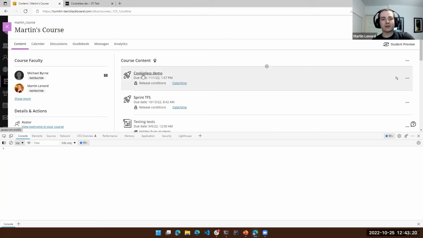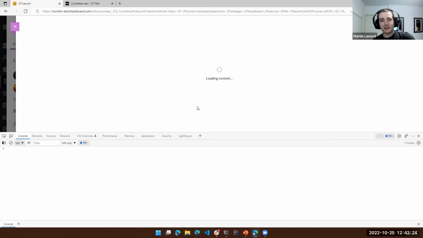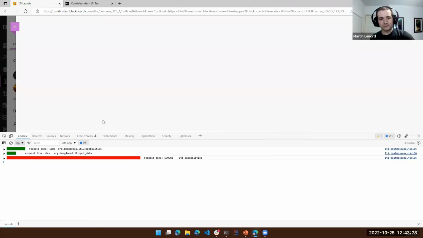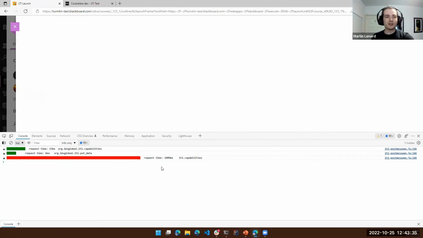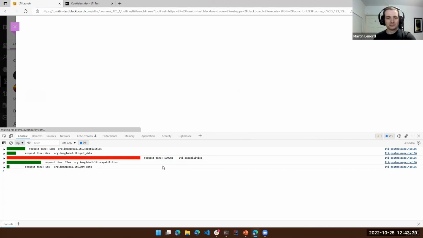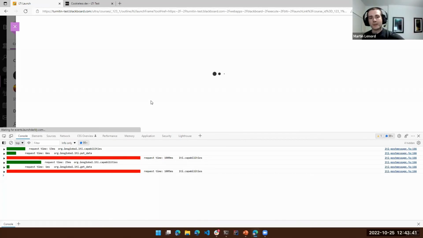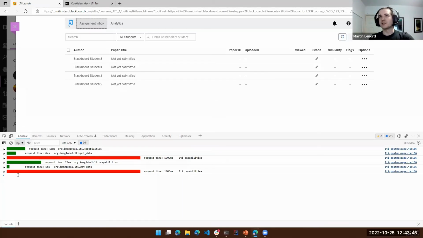I'm just going to launch into an assignment that I've created for Turnitin. You'll notice when this launches, don't worry about the red bar. I'll explain that in a second. So this is some debugging. The code for this is available as well. I'll share that at the end.